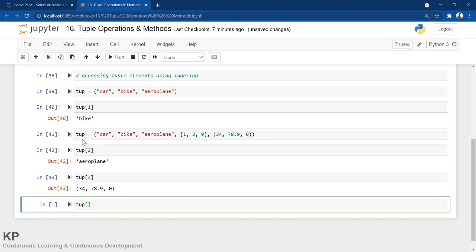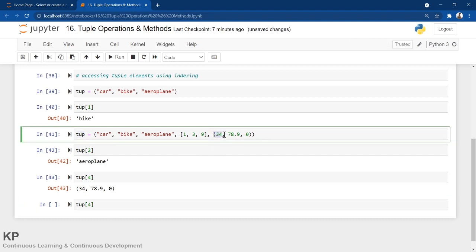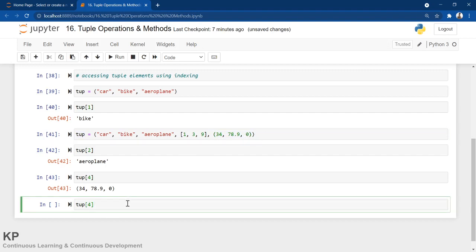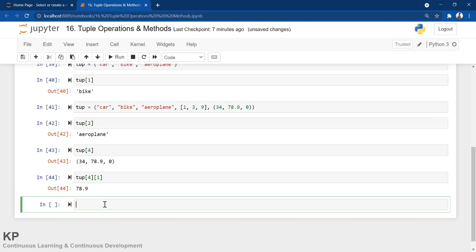This is the tuple TUP. So I am telling, go to index number 4. Now there you can get something, a list or maybe a tuple. In that, go to index number 1. So for this we can use this. Go to position number 4. Whatever you get inside that, again go to position number 1, or index number 1. Now if I execute, you can see I got 78.9. This is all about accessing the element.